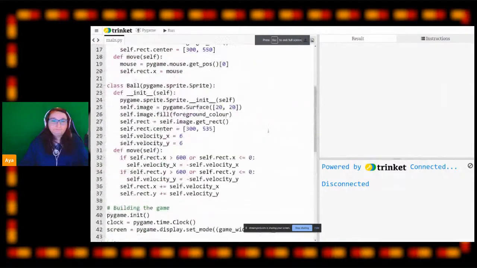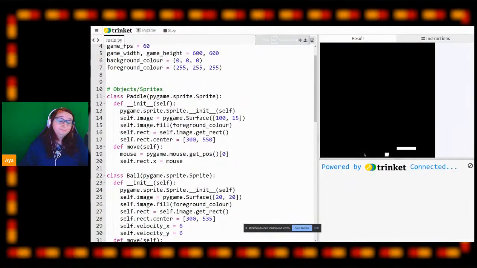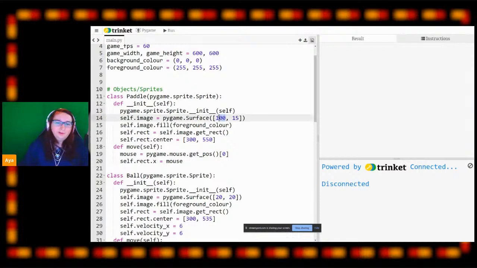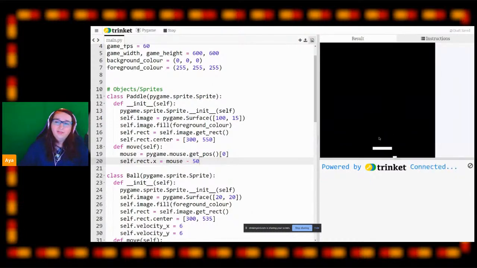So if we run the game now, we have our paddle following our mouse. But as you can see, it's kind of off-center. The mouse is on the left-hand side of the paddle. So what we can do, because we know our paddle is 100 pixels wide, we can just say mouse minus 50, which means shift it to the left by 50 pixels. And then we are now in the middle.